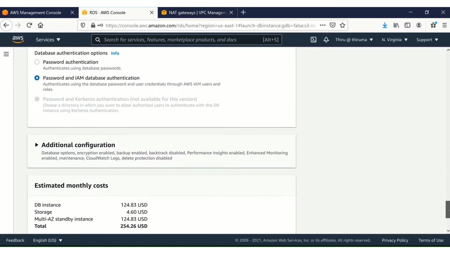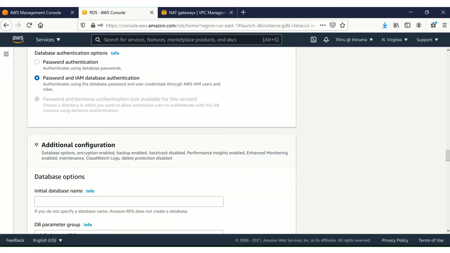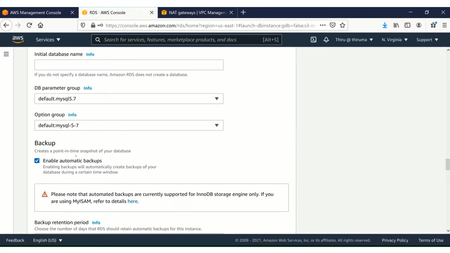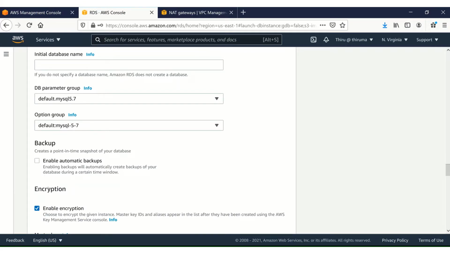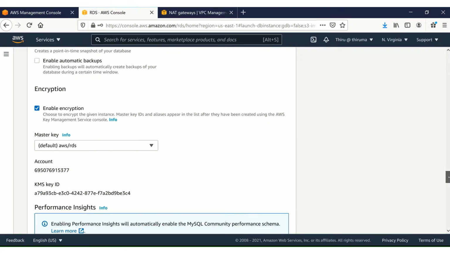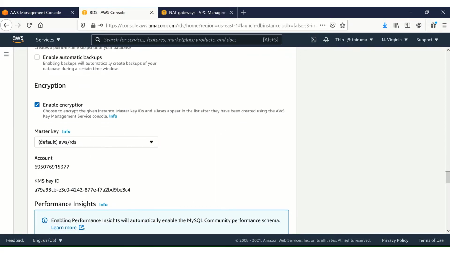And for the additional configuration, for this lecture I don't need automatic backups. I'm just going to disable this one. On encryption, I'm going to leave it. Let the database be encrypted. It will be encrypted using the AWS RDS master key.